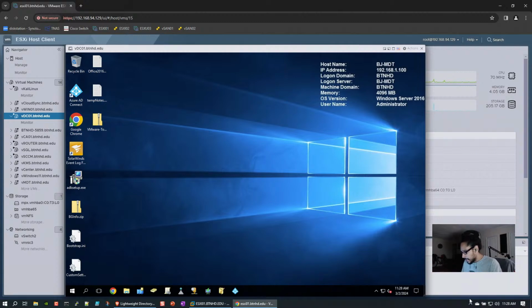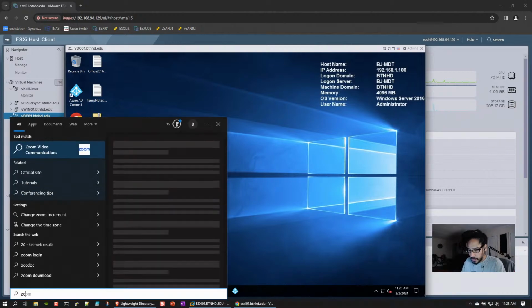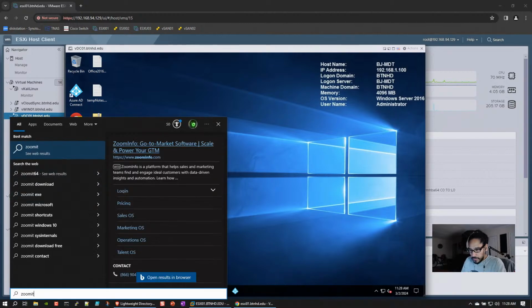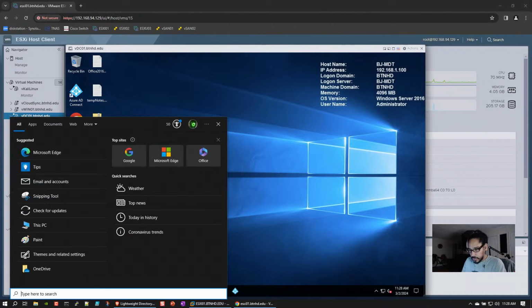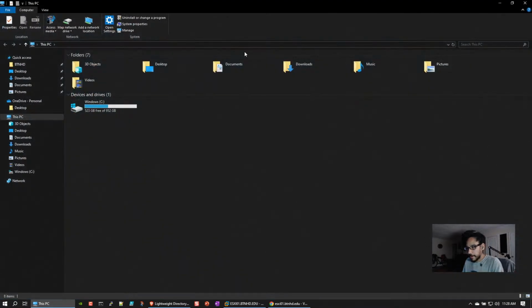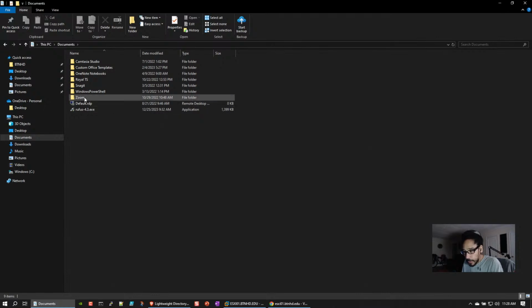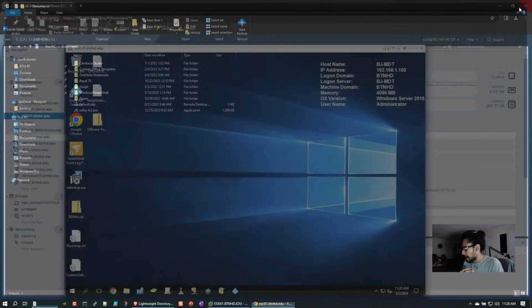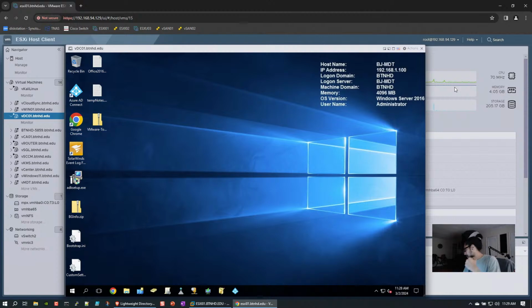I think I'm able to zoom in and zoom out. If not, let me see if I have ZoomIt installed real quick. Let me go here. And I do not have ZoomIt installed. All right. I guess you guys are able to see. If not, just let me know.